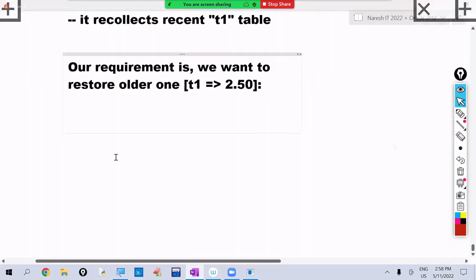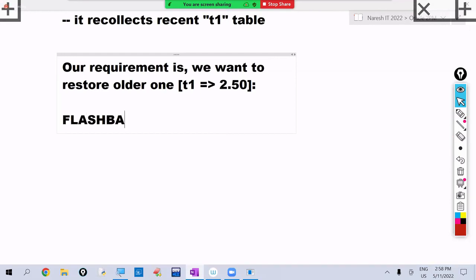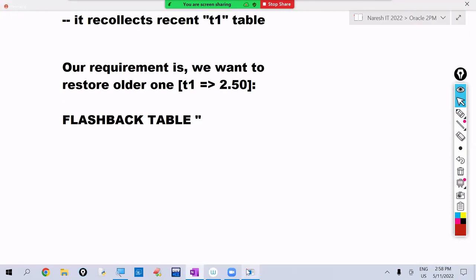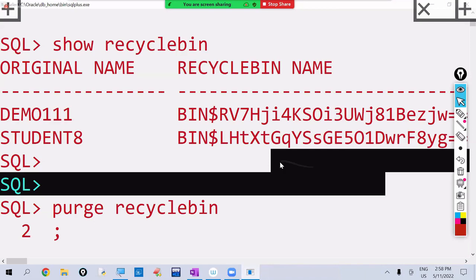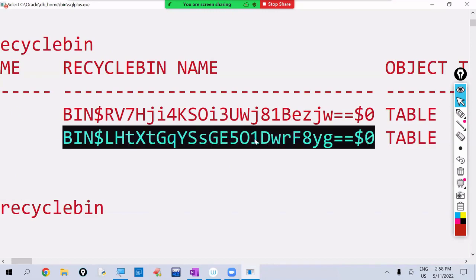So if we want to recollect the older one, what we have to write is flashback table. Give the recycle bin name here, and that recycle bin name must be given in double quotes. This recycle bin name may vary from system to system and from runtime to runtime. Your system recycle bin names and my system recycle bin names are different.